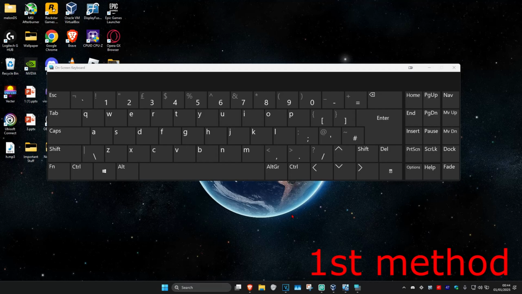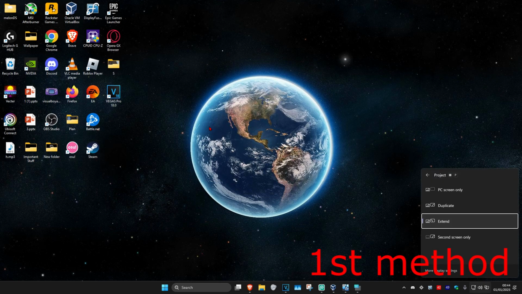So guys, for the first method, you want to click on the Windows button and P at the same time. Click on Windows and P at the same time, and now this will come up. Make sure that you have this set to extend. So you want to click on extend, see if that works for you.